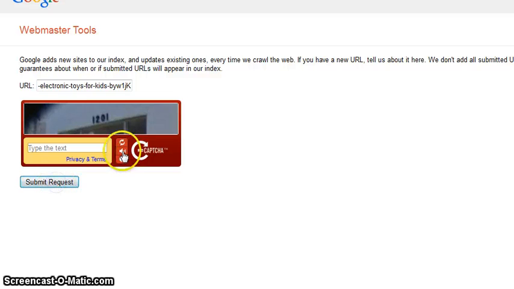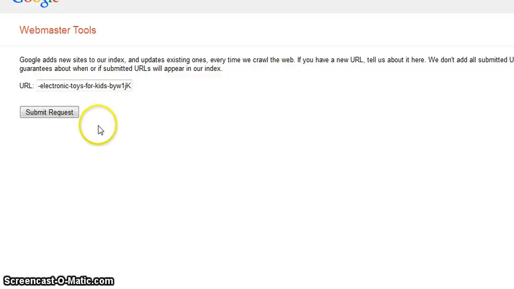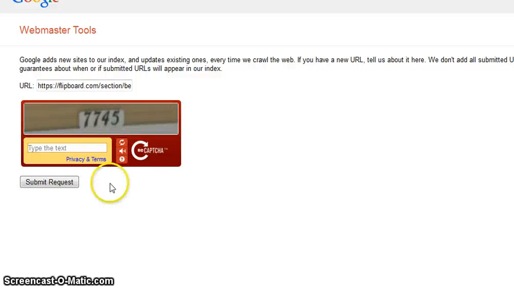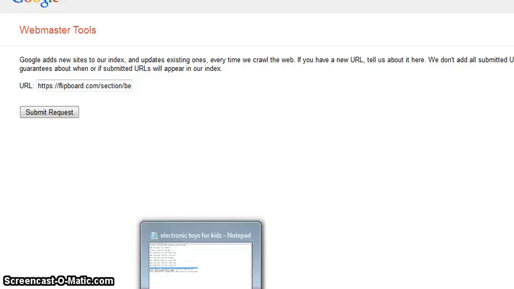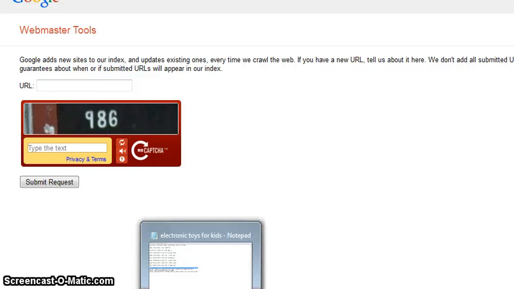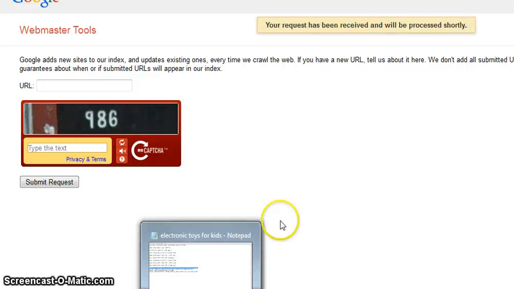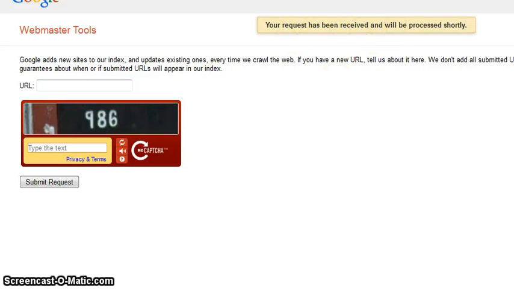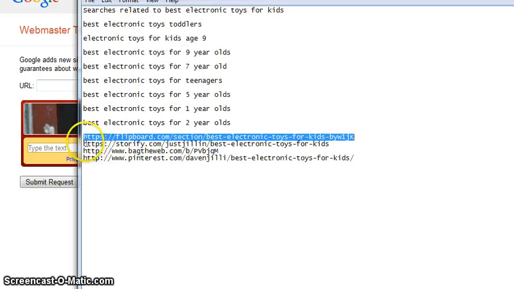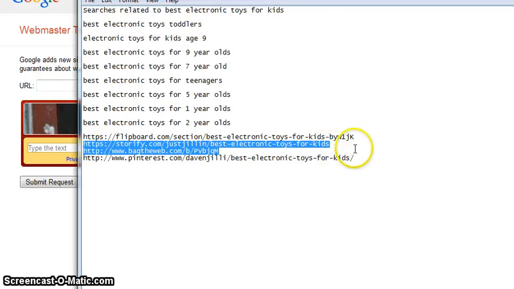Now we needed to enter the CAPTCHA, which I didn't do. So hopefully I'm not going to get horrible ones. 7745. All right, submit that. See, you need to make sure you get that little message, and then we're going to do Storify.